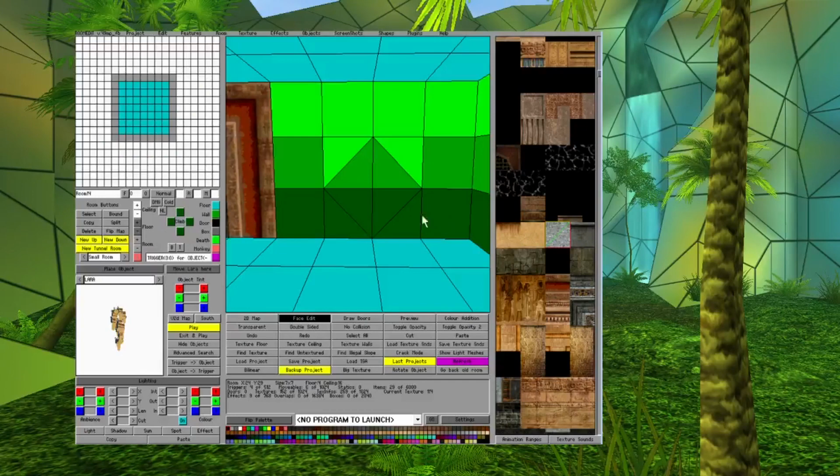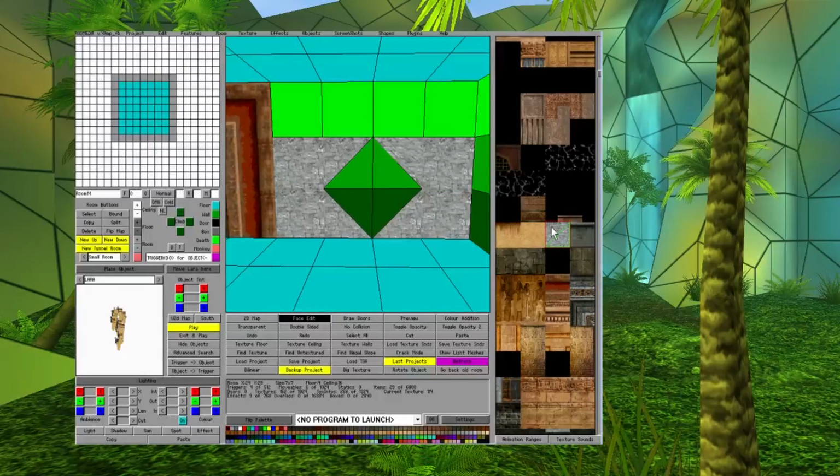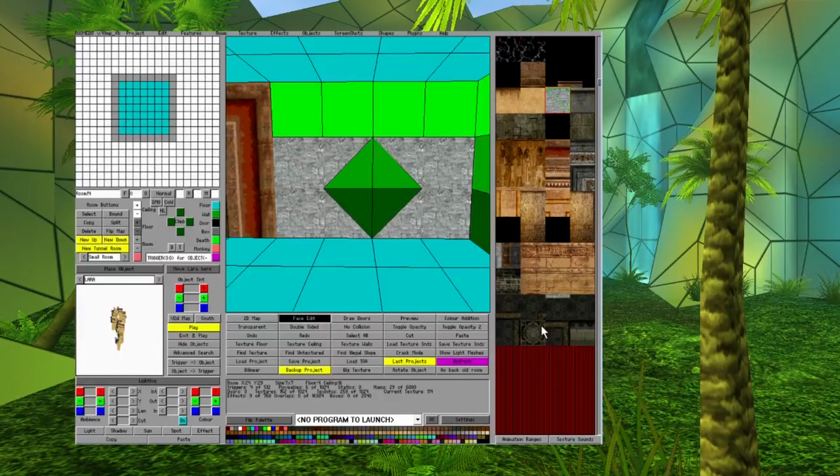So if we now apply textures to this, I'm just going to do a wall generic texture. And make sure you select the right segment of the triangle so that you get no distorted textures. And now we have a diamond shape in the middle that we can get some quite cool effects with. So just play around with this and have a bit of fun.